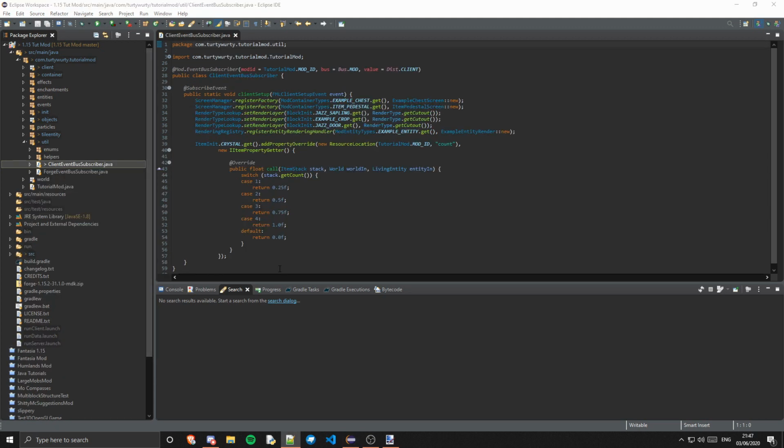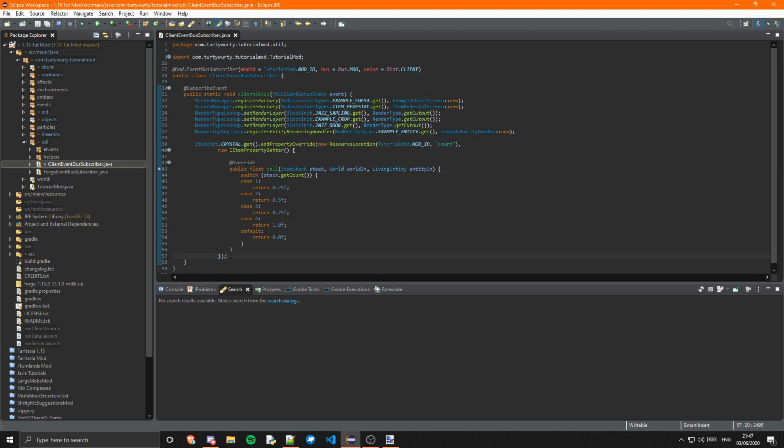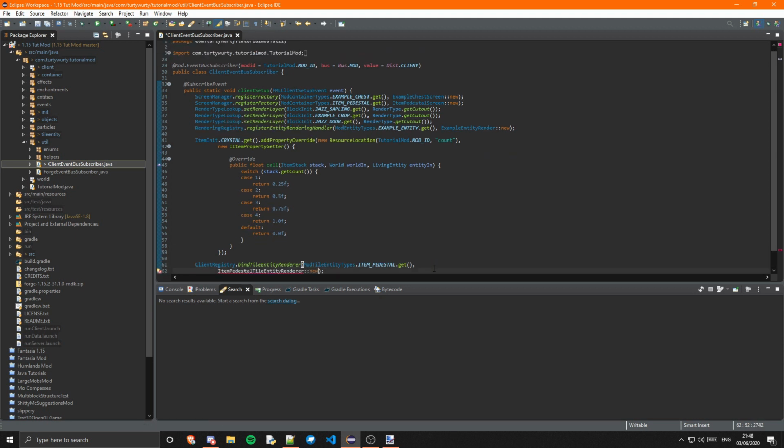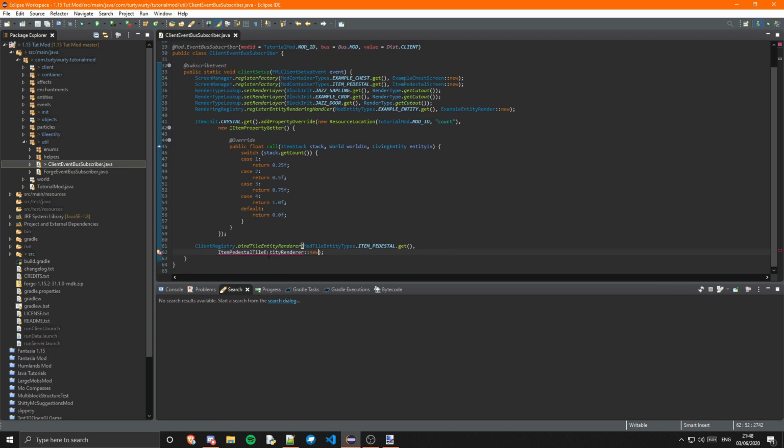Now if we go back into our client event bus, we need to go ahead and do the binding of the tile entity renderer. So if we just come down at the bottom, we can call ClientRegistry.bindTileEntityRenderer. This will first take in the tile entity type, and then it will take in the tile entity renderer class::new. As you can see, that is a very long class name, but that's just how it is. Alternatively, you could just call it ItemPedestalRenderer, which is actually what I'm going to do now I think about it.